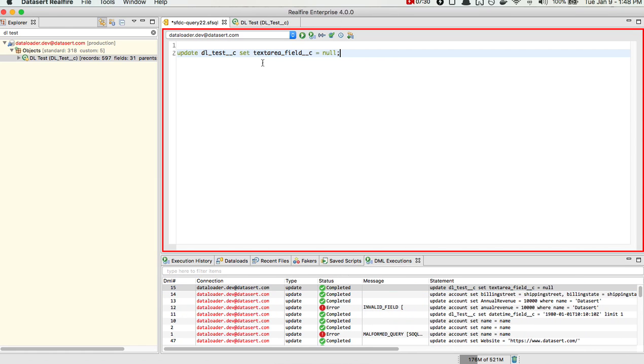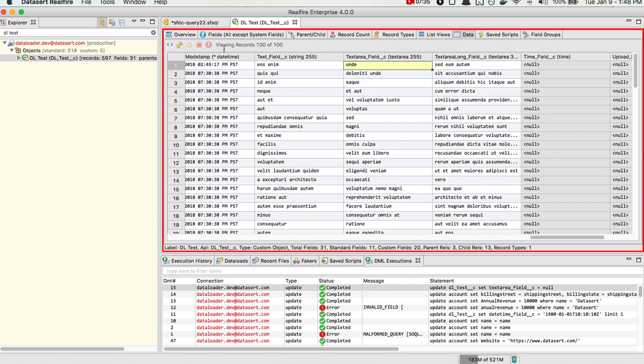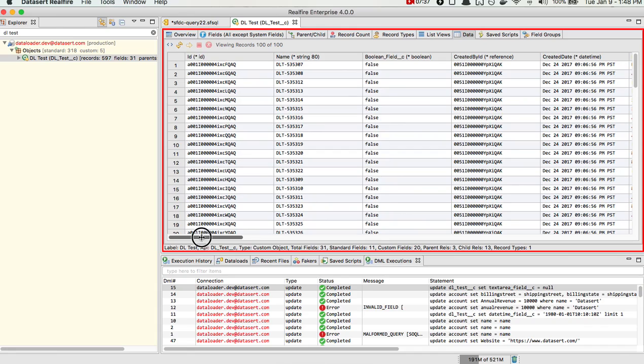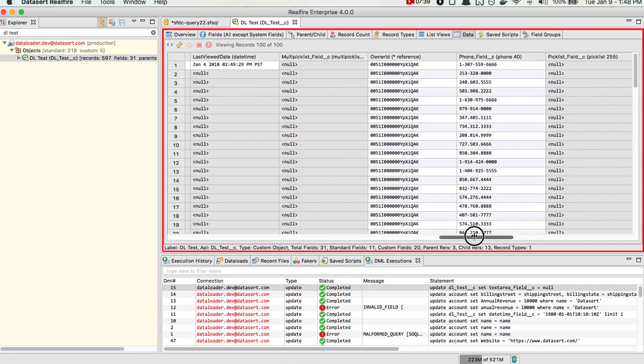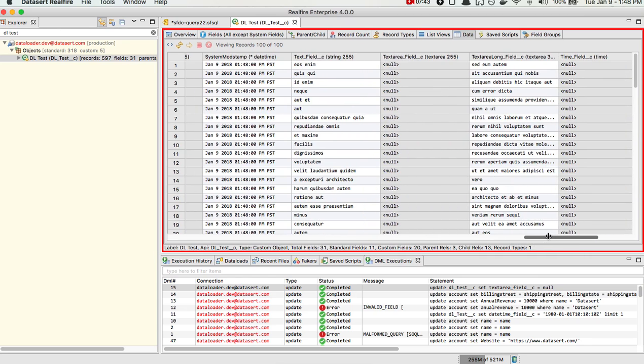So we set the text area equal to null. If you go back here to the data and refresh the data, and go to the text area field, you would see that the text area field has been nullified. Keep in mind that we are only viewing 100 records because that's the preview limit. But we can go and increase that size.